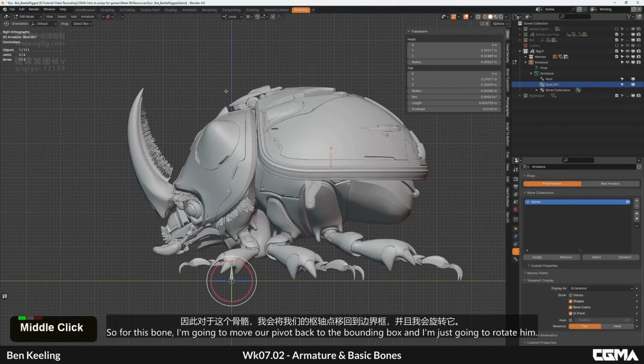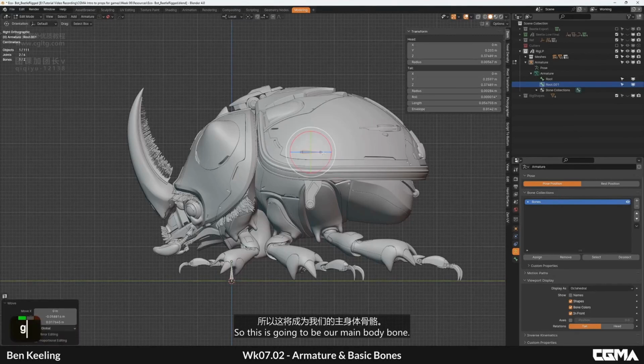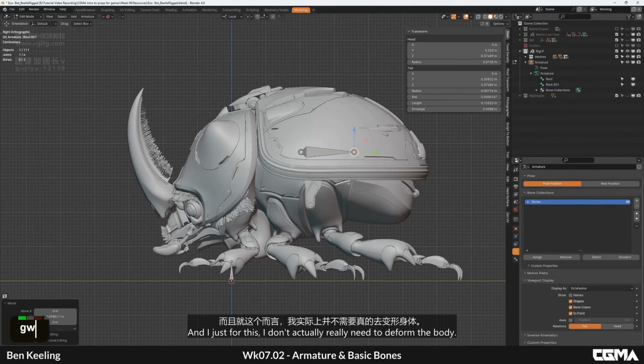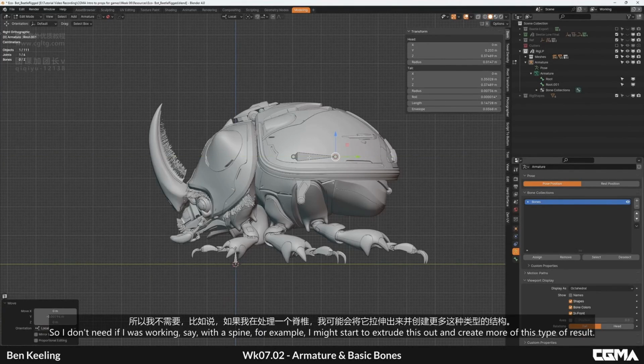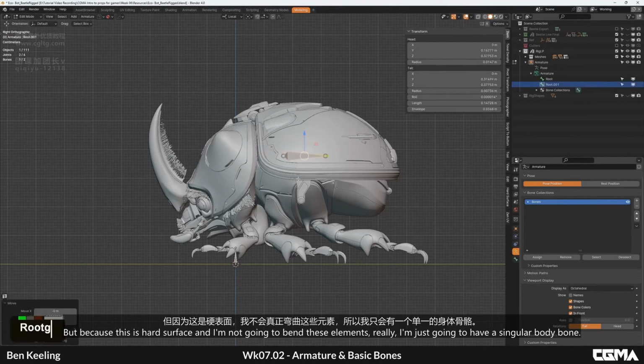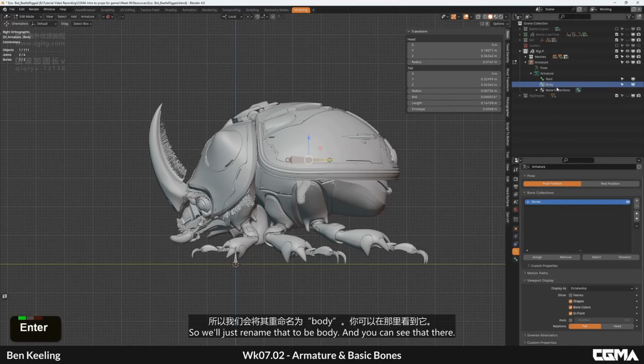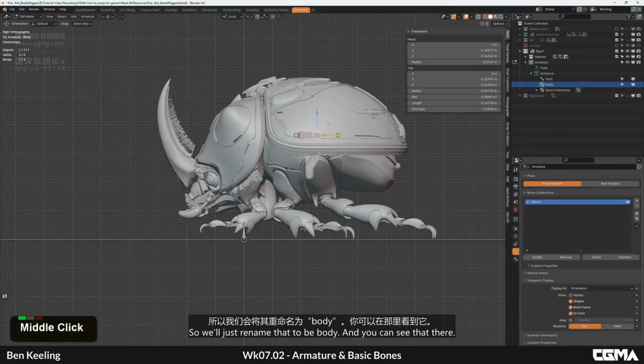So for this bone, I'm going to move our pivot back to the bounding box, and I'm just going to rotate him. So this is going to be our main body bone, and for this, I don't actually really need to deform the body. If I was working, say, with a spine, for example, I might start to extrude this out and create more of this type of result. But because this is hard surface and I'm not going to bend these elements really, I'm just going to have a singular body bone. So we'll just rename that to be body, and you can see that there.